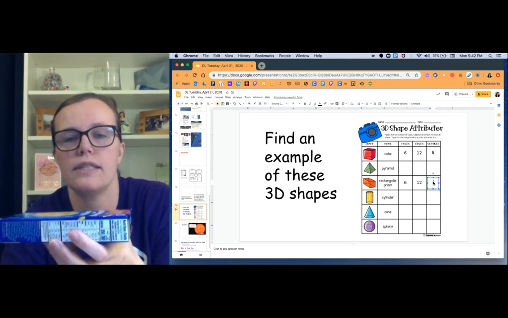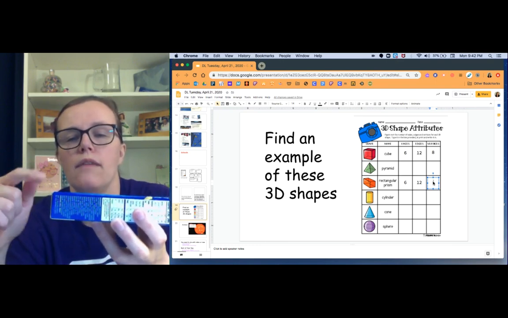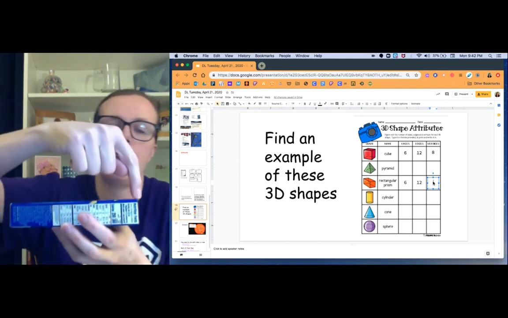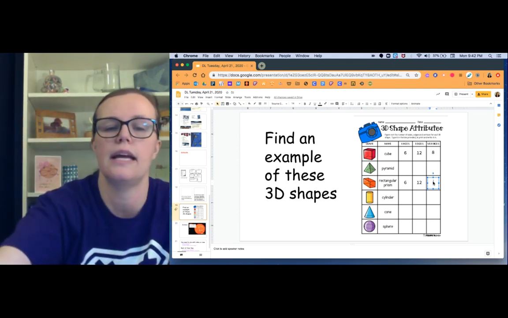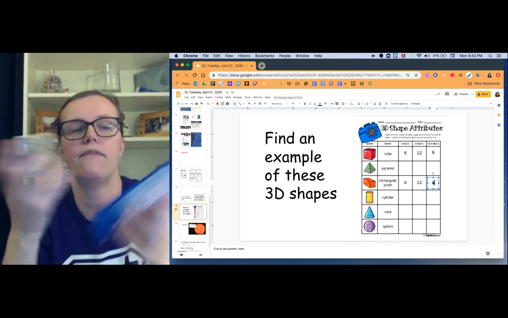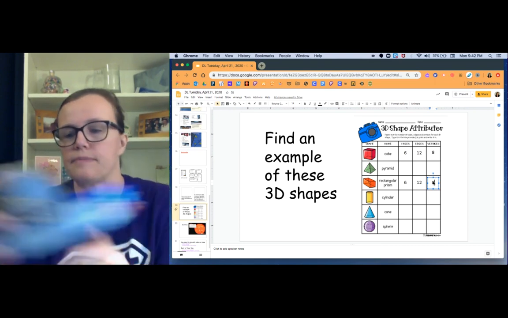So if this had the same faces and the same edges, I wonder if it's going to have the same vertices. Remember, fancy name for corners. Let's check. 1 vertice, 2 vertice, 3 vertice, 4, 5 vertices, 6 vertices, 7 vertices, 8 vertices. It does. A cube and a rectangular prism have the same number of faces, edges, and vertices.